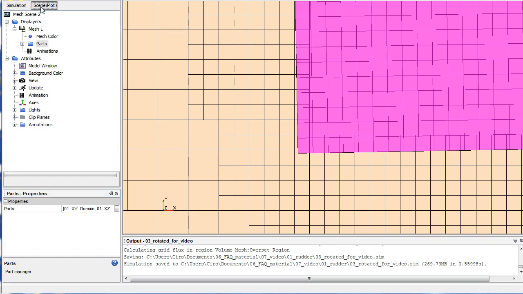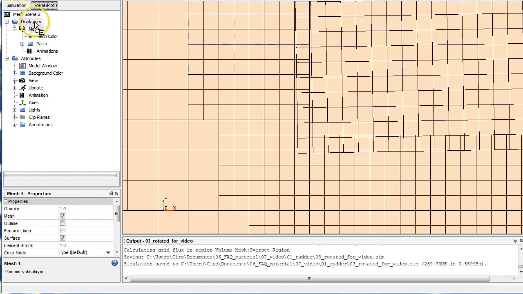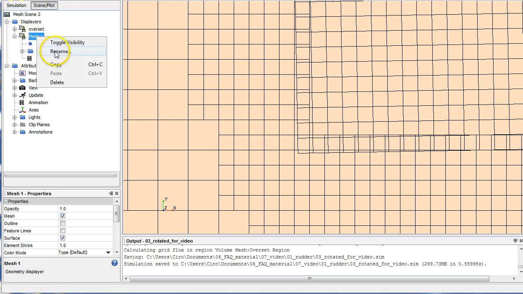Now you have to manipulate the existing mesh scene in order to create one displayer per each mesh you want to show. Duplicate the existing displayer and rename it Overset. Rename the other displayer Background.